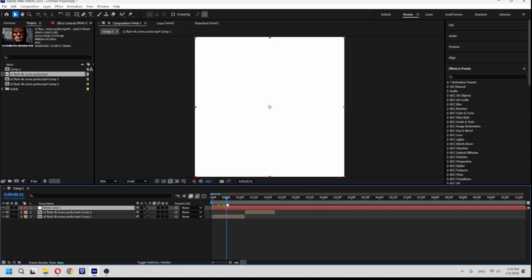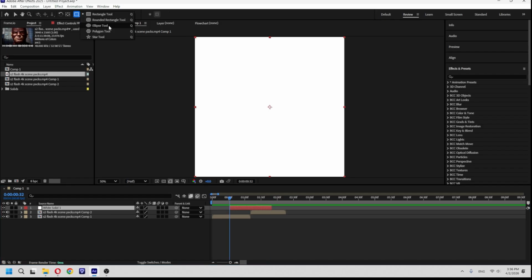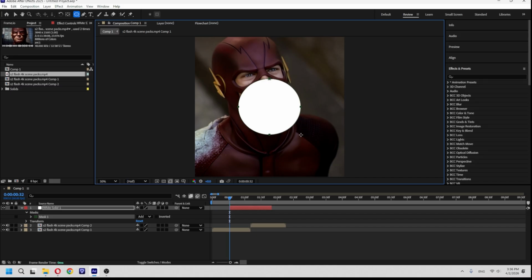Now cut this around in the middle of your first clip. And cut this a few frames from the middle. After that, choose Ellipse tool. Have your mouse cursor in the middle of the composition and draw a circle while holding Control, like this.